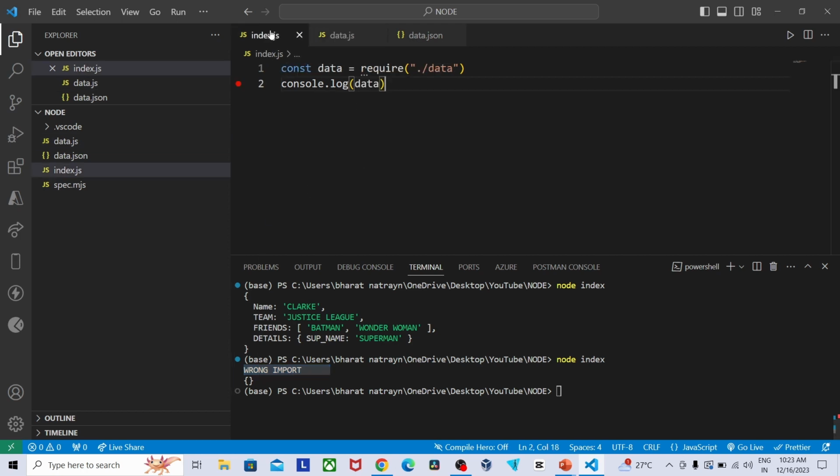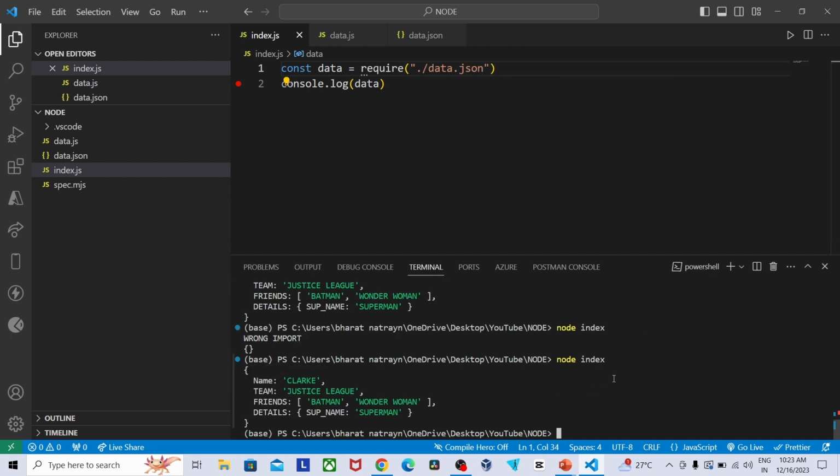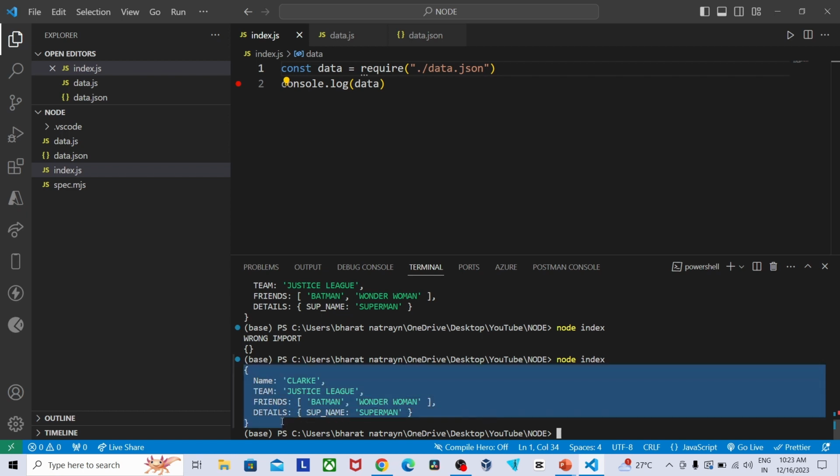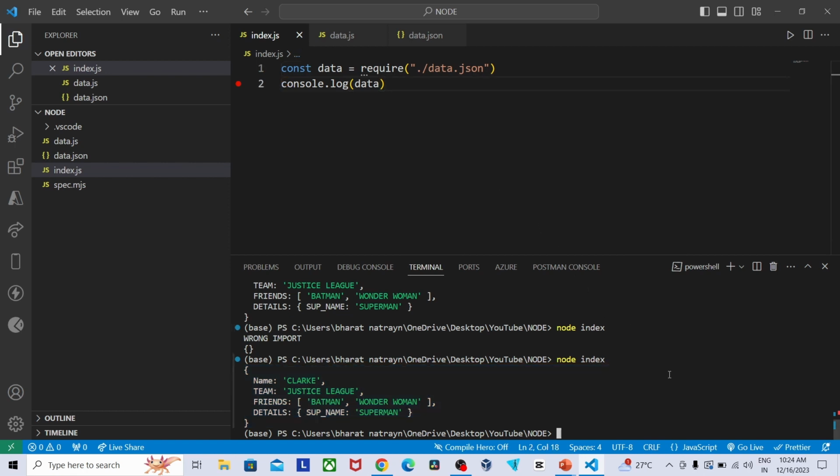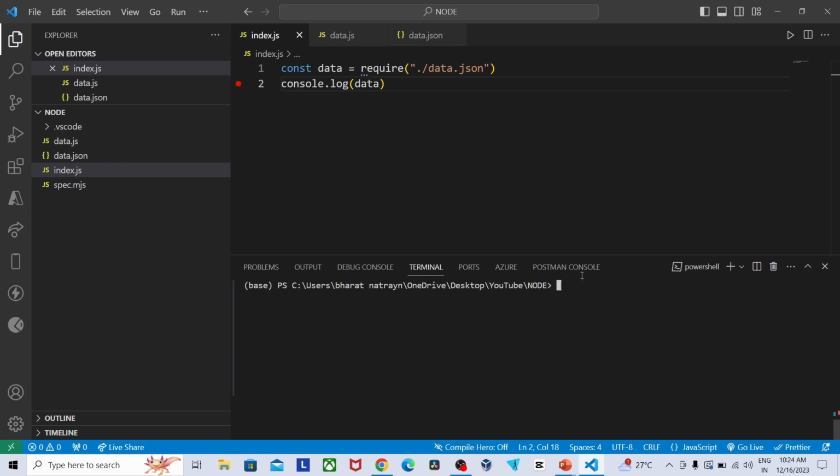Because if you don't mention the extension here, it will always search for the JS file first. If you mention .json and run again, now you can see the data has been found properly. So it is a good practice to mention an extension while importing the module. So let's clear this terminal.